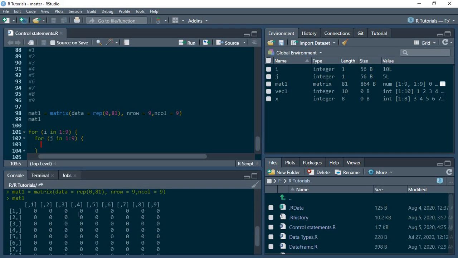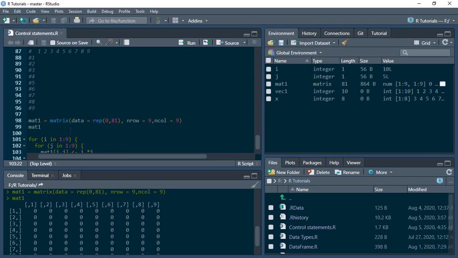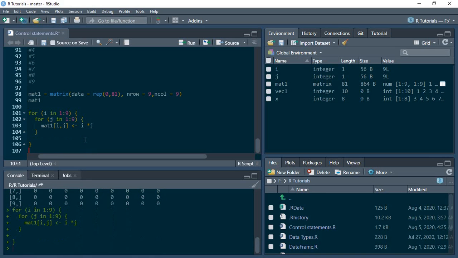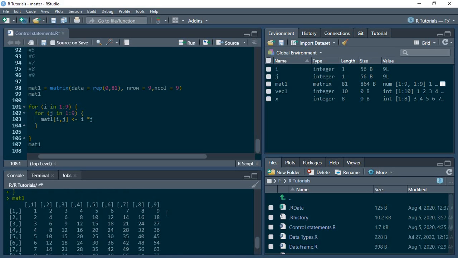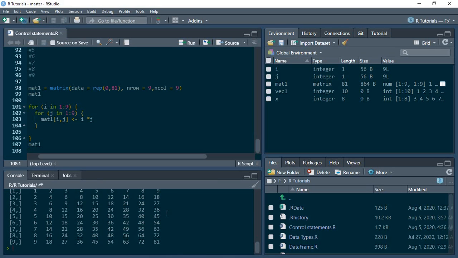To fill this, we need to extract values. When we were doing matrices, I showed you how we can extract the first value or any of these values. So you say mat1, then you extract i and j, and then you assign this to i multiplied by j. As simple as that. Now let's look at our matrix, mat1. Let's see how it looks, and we have filled it with our values. It's just as simple as that, guys.